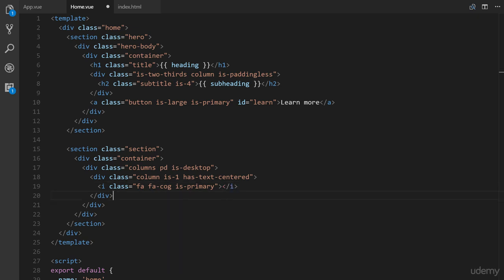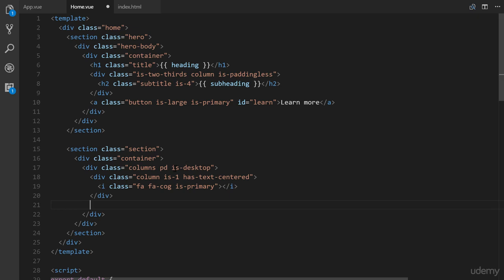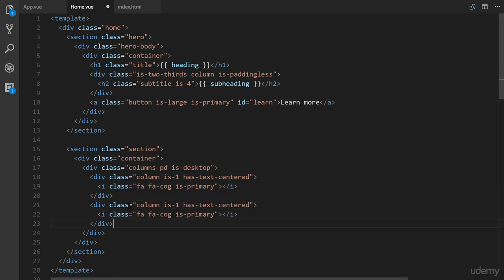All right. Then next we have another column. Just to save ourselves a little bit of time, I'll copy this. And this second column, we're going to make is -1 -3 -desktop. All right, so that's also there in the grid section of the Bulma documentation. So adding a device like desktop here after the column size will make it specific only to that actual device size.